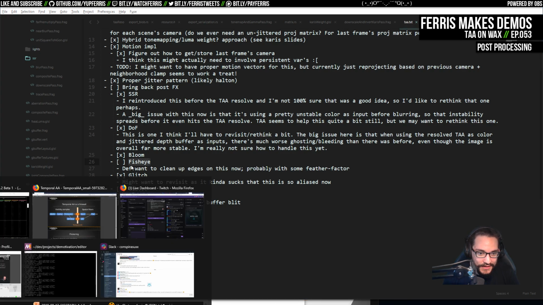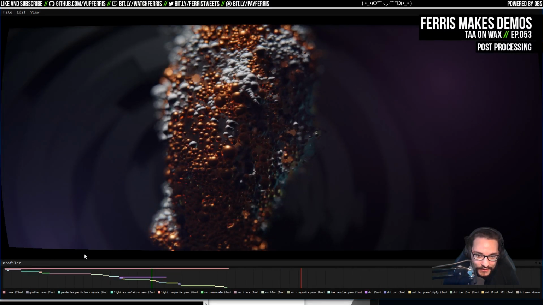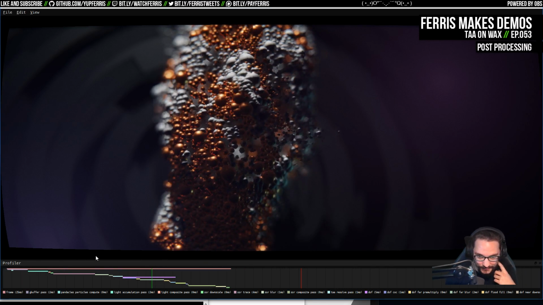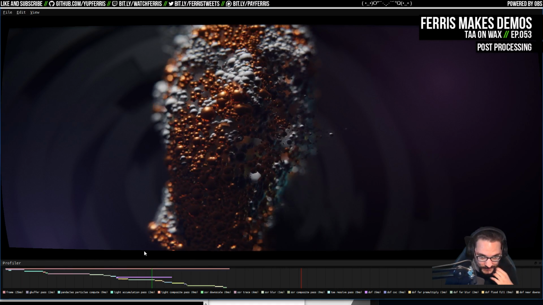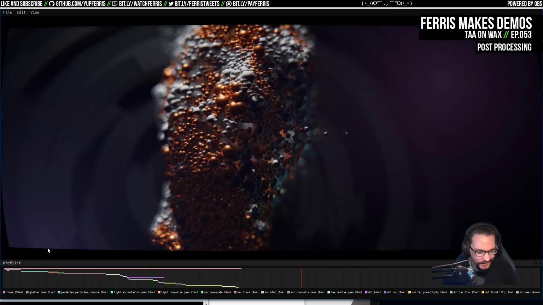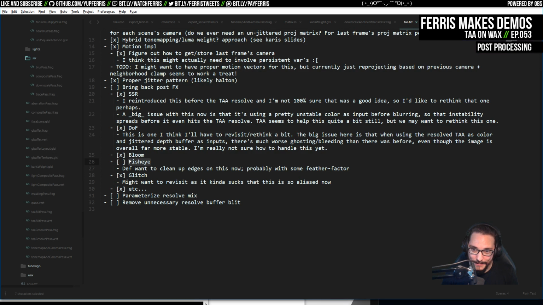We have this fisheye effect, which is here, and now this edge is aliased, because before we just had FXAA on the end of everything. So if we introduced a hard edge like this, it would just get eaten by the FXAA. So here I need to do some feathering or something. Introduce the glitch. It's aliased now, but I actually kind of like that, so we're going to stick with that.